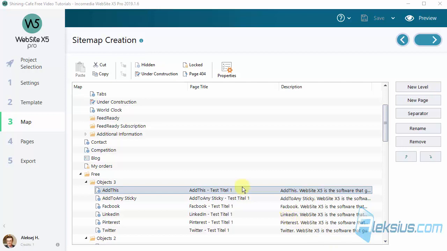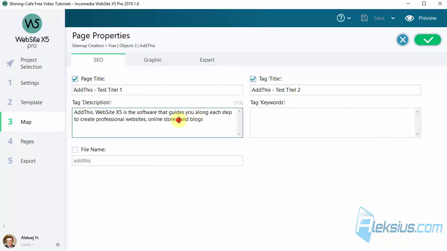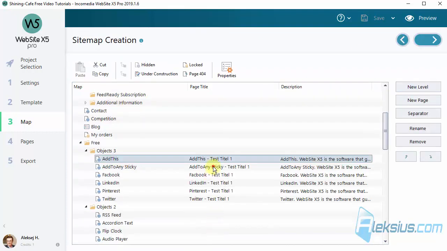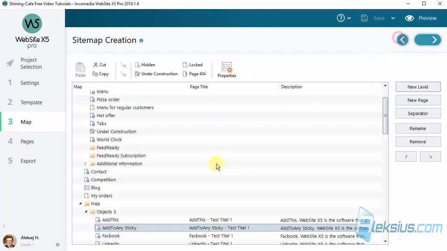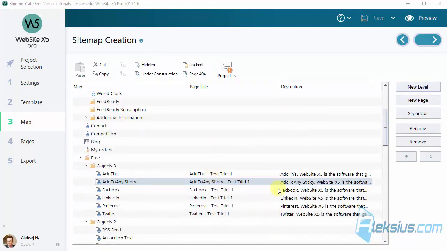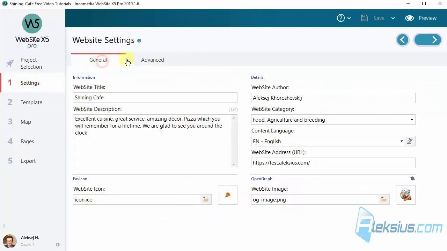As you can see, I added a title and description for each page. Let's see them. Here is the title and description for this page and for other pages. You need to do this for social sharing. When someone clicks on the share button on your site, this title and description will appear in his or her social media pages. Also, pay attention to general options, website image.